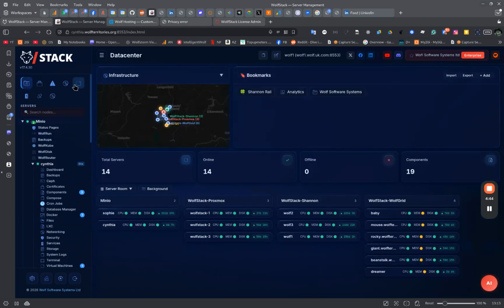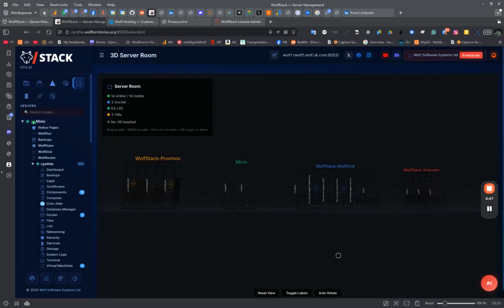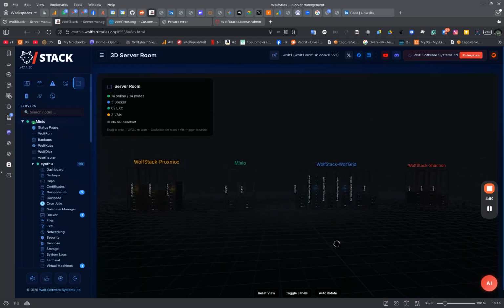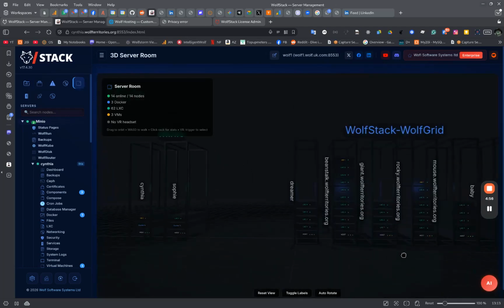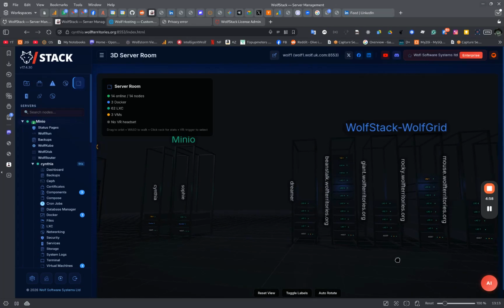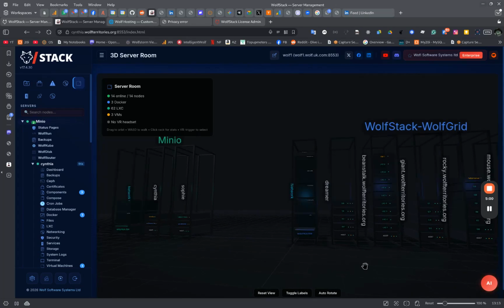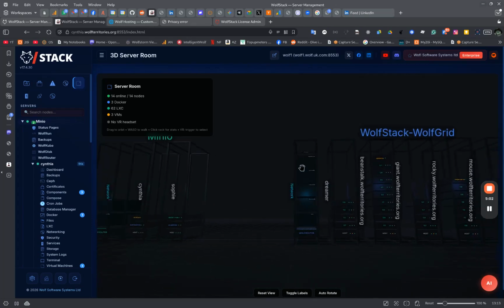The other thing we've done is we've added to the virtual server room. If you've got a VR headset, you can walk around your server room, and we've added quite a lot of things to this. As you can see, it's just brought up the network routers.